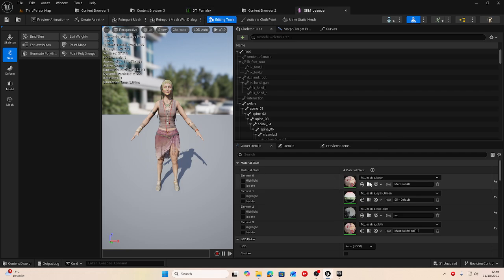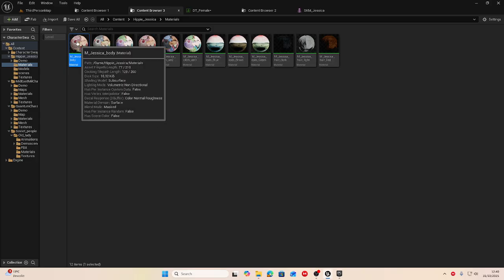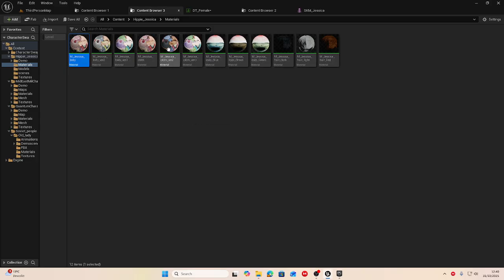Okay, so let's see what we got from the body. We have 3 versions we can use. Based on the 3 versions, you can have variations. You can start with body 1, cloth 2, body 2, cloth 1, and then make a complete set of how you would like to have some variation in your NPCs.